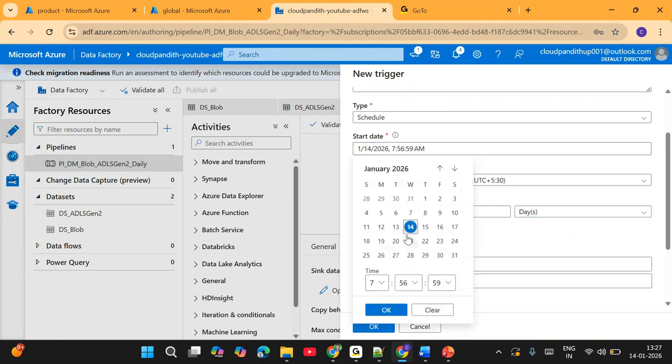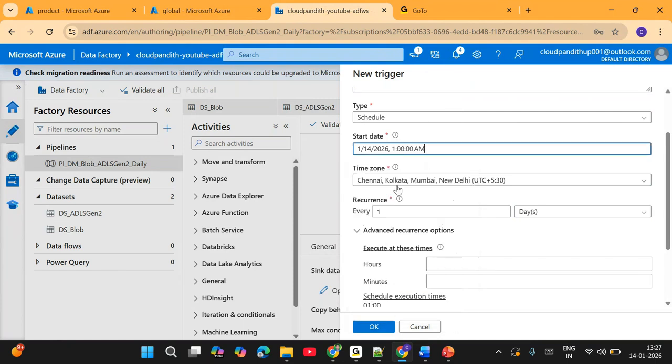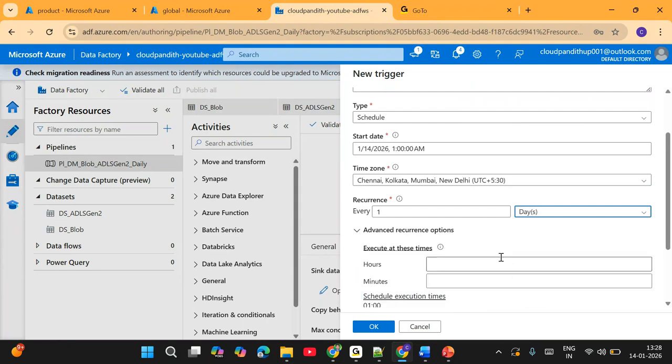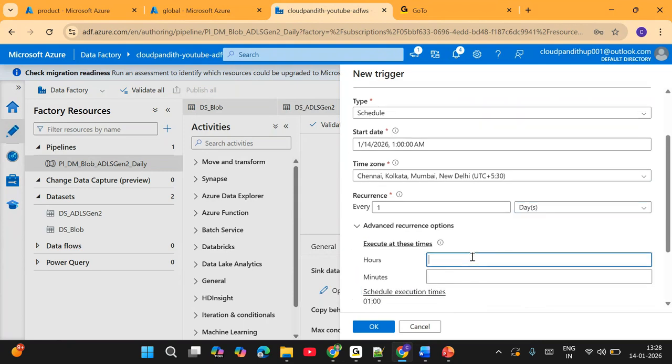Let me fix this here. Let's say I'm activating at 1 o'clock so that it will be easy for me to explain to you and you can also understand the things. Let's say my trigger start time is 1 o'clock today, 1 a.m. morning. So every minute, when I say 1 o'clock, 1 minute, 1 o'clock, 2 minutes, every minute it will run. Every hour means 1 a.m., 2 a.m., 3 a.m., 4 a.m., every hour. So every day means it runs a pipeline based on the time that you are giving.